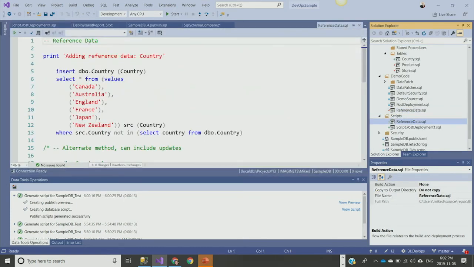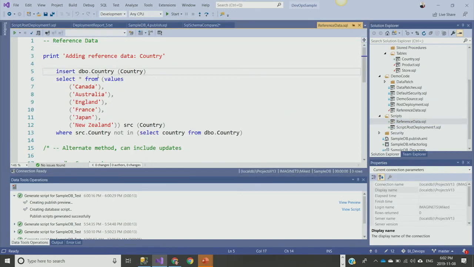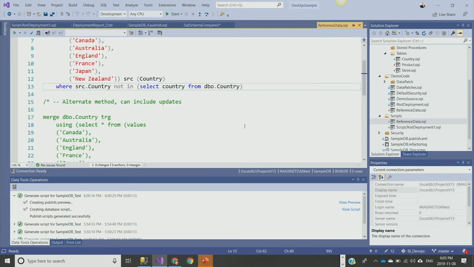So here's a reference data script that inserts into the country table some values. And I just didn't say, give me all these values, but I said where those values are not already in the country table, right? I don't know how many times this script is going to run, but this is an idempotent script now. It's never going to make duplicates of Canada, Australia, England, and so forth, right? So I'm going to write these things as idempotent things because I could be generating this script dozens of times. It could be executing many, many times as I'm doing deployments over time.